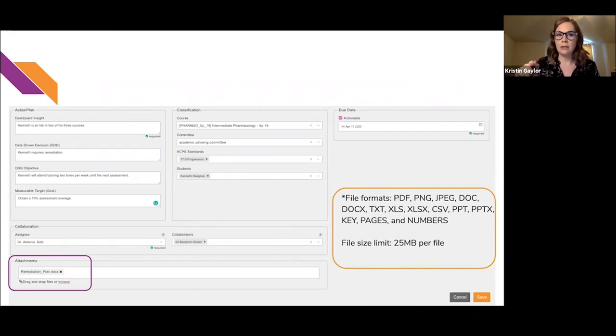So I've made the action plan actionable by clicking that little purple box, and I've just put this Friday on there. We have the assignee at the bottom and the collaborator there as well. You'll notice if you're new to Enflux, this is all going to be new to you, but the attachments feature is a brand new feature for us.